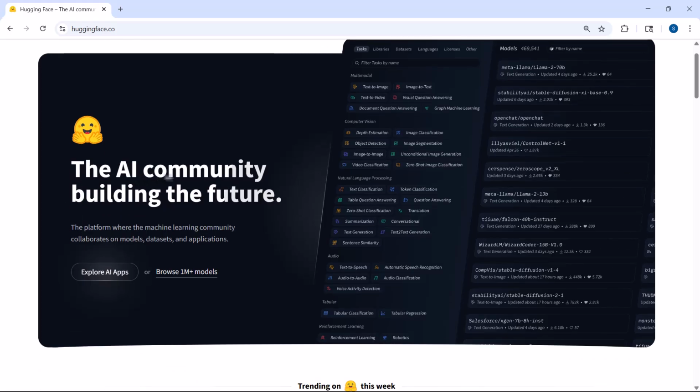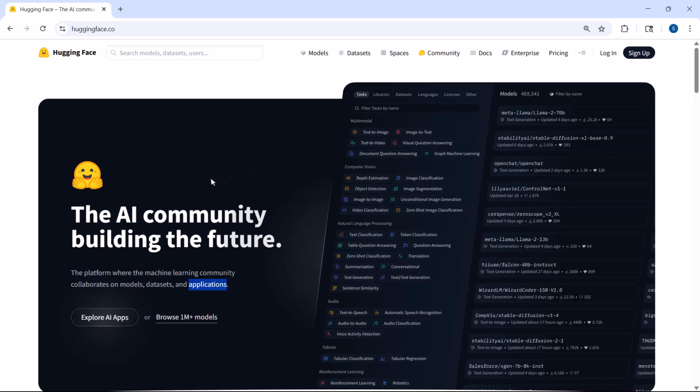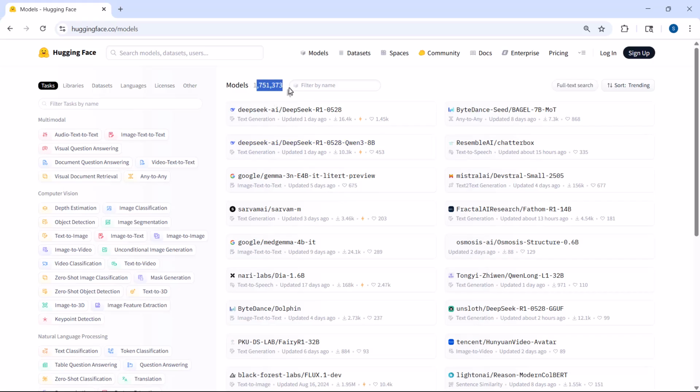You can see here, this is the AI community building the future, the platform where the machine learning community collaborates on models, datasets and applications. You can see here we have 1 million plus models available inside this Hugging Face. So where we can see these models? You have to go here and click on models, and here you can see these many models are available inside Hugging Face. Okay, so these are all open source models.